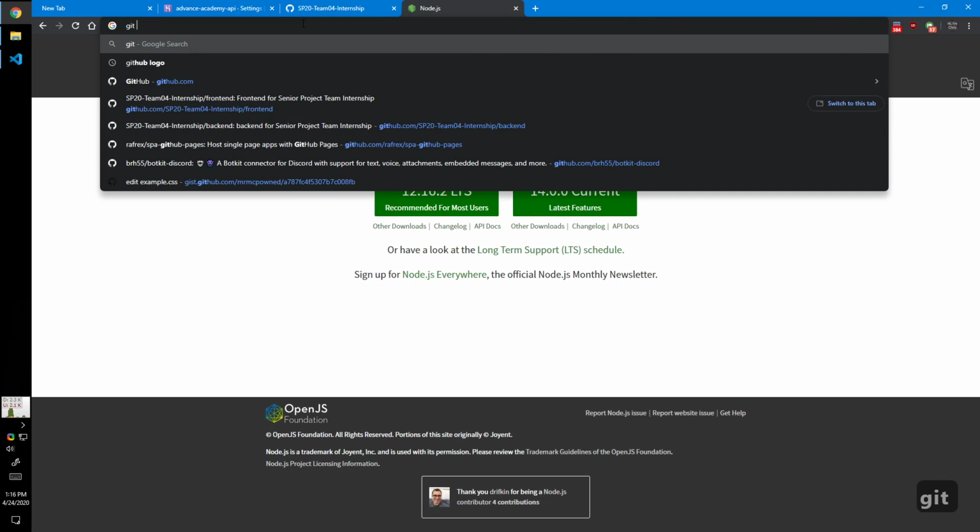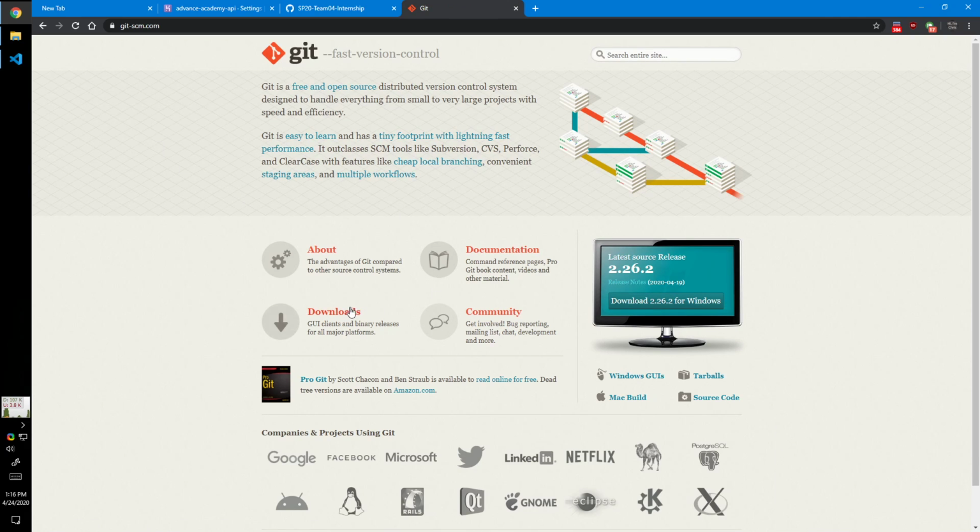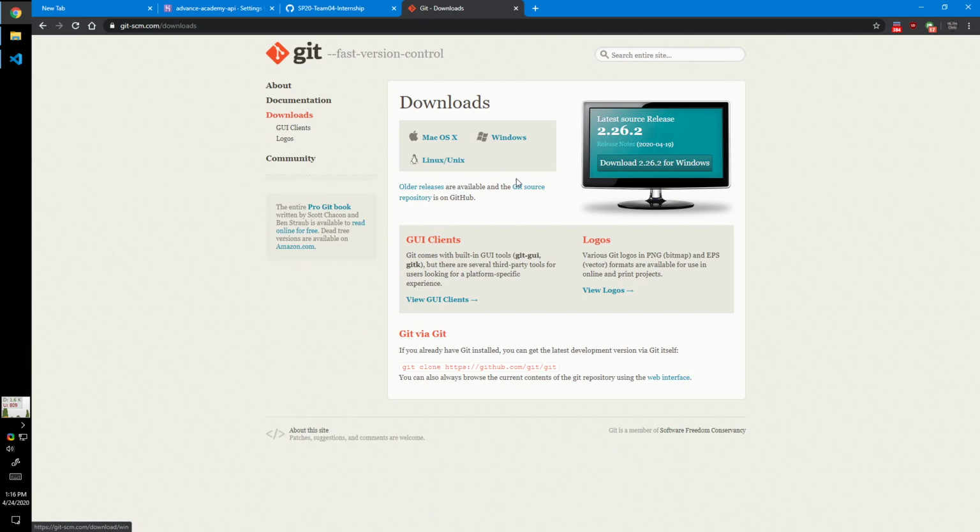Git, if you don't have it, Git SCM, I believe, is the official Git website. And then from here, you should be able to go to downloads. And I'm using Windows, but obviously you can download it for your platform of choice.